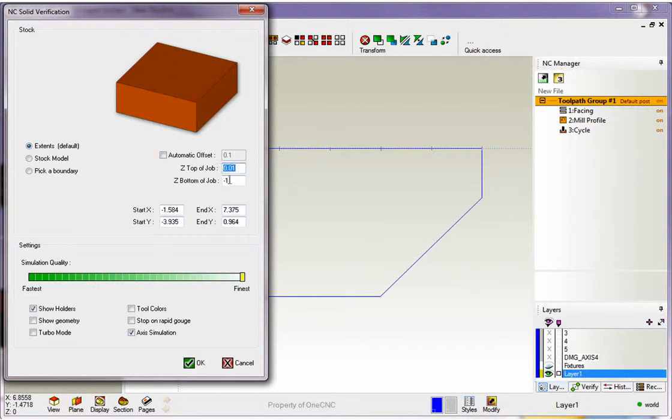You can also type in the top of the stock and the bottom of the stock, or you can use automatic offset. So if I use automatic offset, and let's say I type in 200 thousandths, OneCNC is going to look at the tool path, it's going to look at the diameters of the tool, and our stock's going to be approximately 200 thousandths larger than all of that. You still have the ability to come in here and change these values as well just by unchecking automatic.